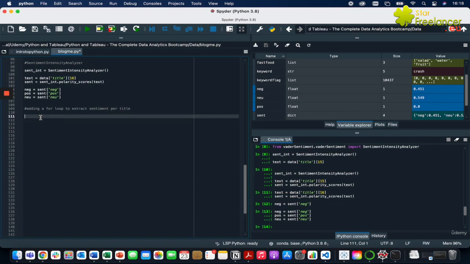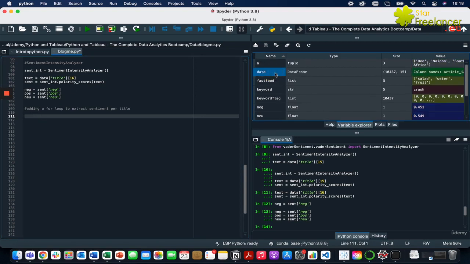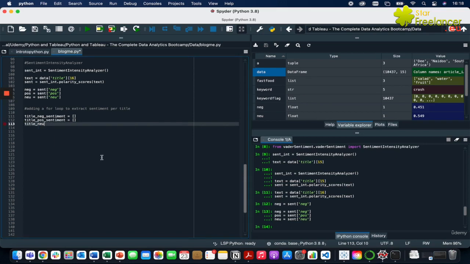Okay, and maybe the columns we're going to create in our data frame will be title neg sentiment is equal to, and we'll leave it blank for now. And then let's do title pos sentiment is equal to, and we'll leave it blank. And then title neutral sentiment is equal to. So these are the 3 columns that we'll want added into a data frame, where they'll have the positive, negative, and neutral sentiment per title.